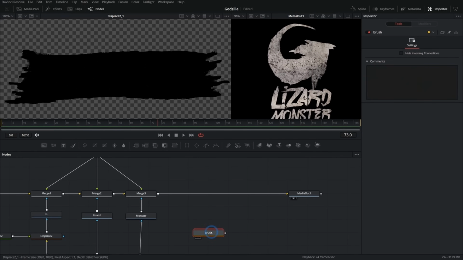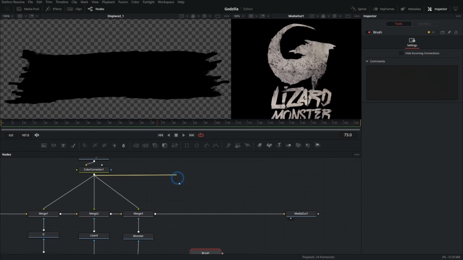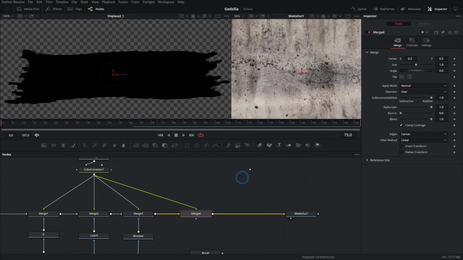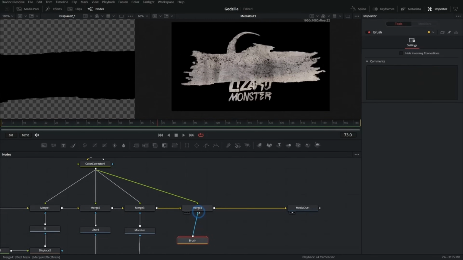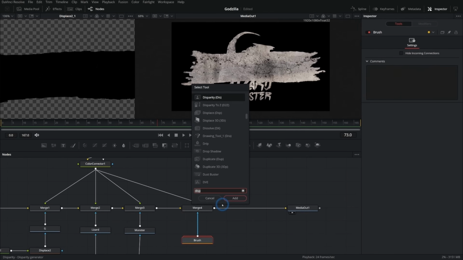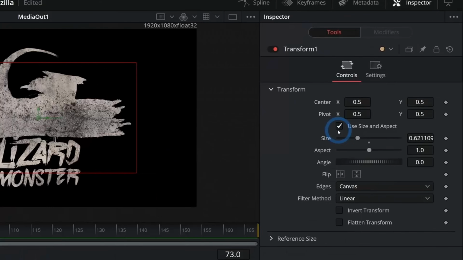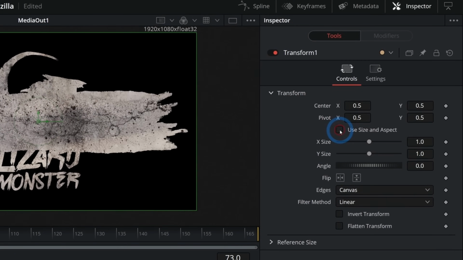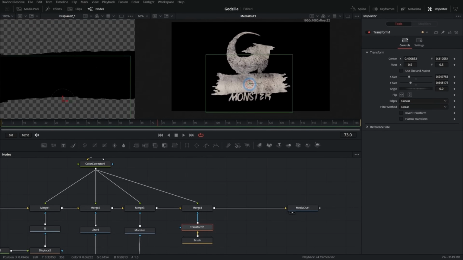So let's take this here and then mask that same grunge. I'll just again take the color corrector here and run that into another merge. That puts our entire grunge over our comp, and then we just mask it with the brush here. But this is in the wrong place. So if we hit Shift Spacebar and type XF for transform, we can have a transform and we'll just move this around. Over here where it says size and aspect, I'll uncheck that so I have a separate X and Y size. And now I can put this exactly where I want it. And we're just gonna try and cover the word for now.